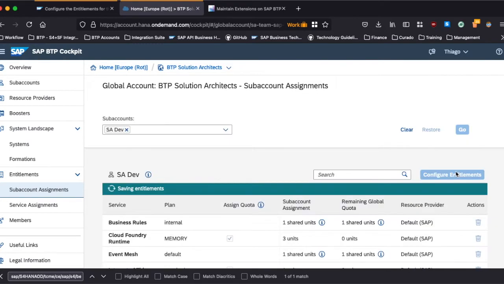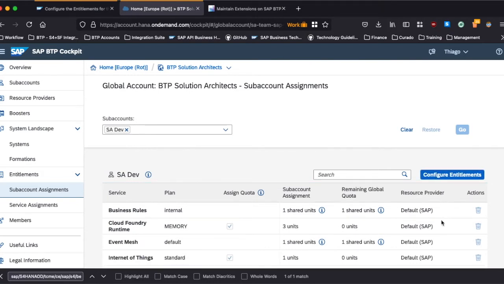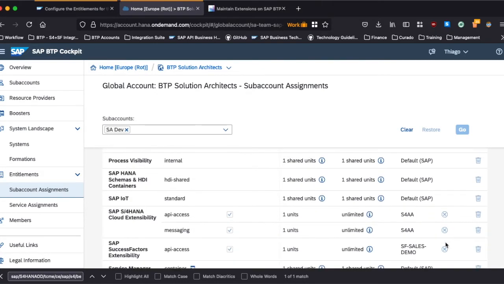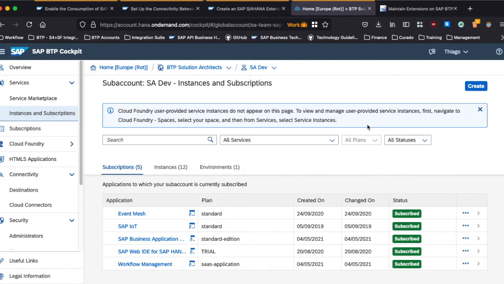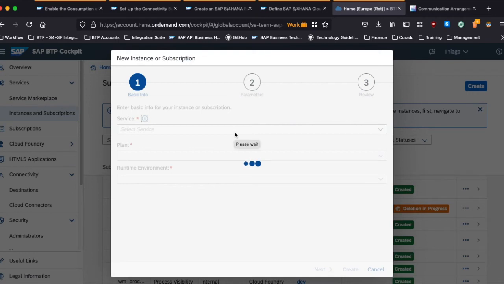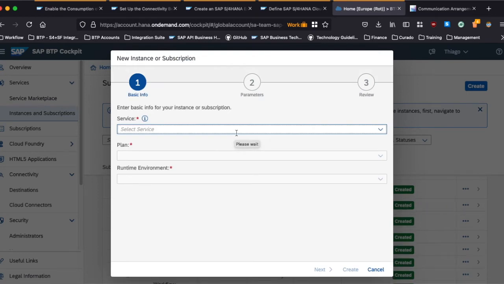And then we are going to create an instance for it. So it's already added, assigned to my sub account. Here we can see, and then we go and create the instance for this service. So let's head to the instance and subscriptions and create a new subscription to the S4 HANA cloud extensibility service.